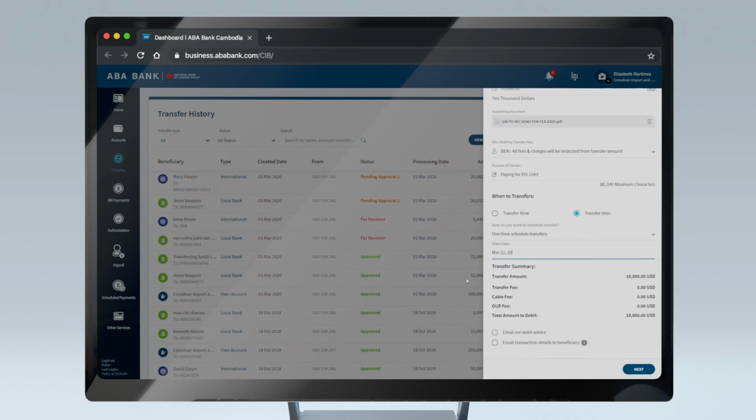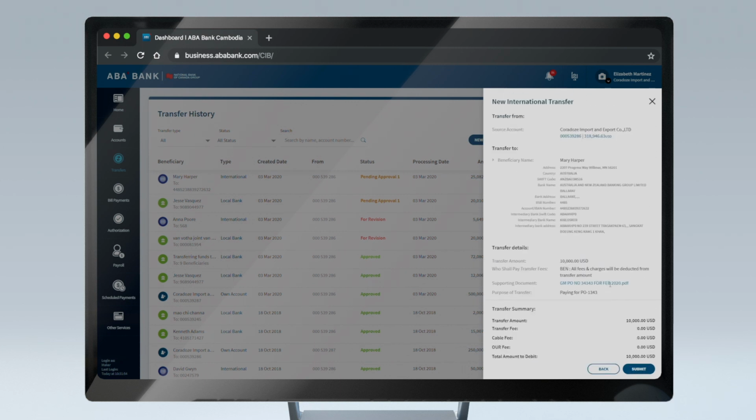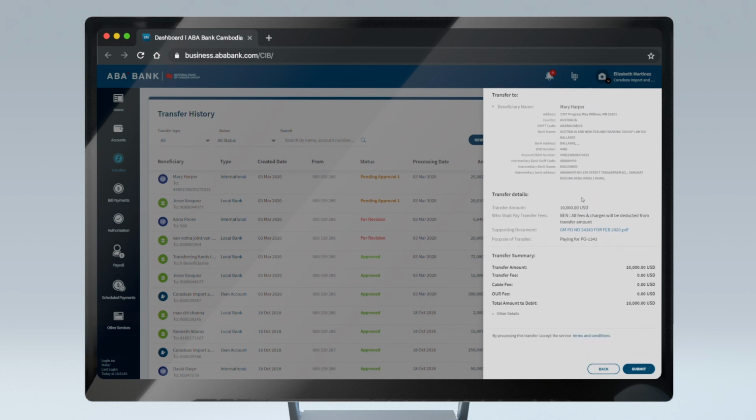Before you submit the international transfer instruction, you can select to receive debit advice when funds are deducted from your account and notify beneficiaries of funds transfer via email. Finally, click Next button and review the payment instruction before you submit it for authorization.